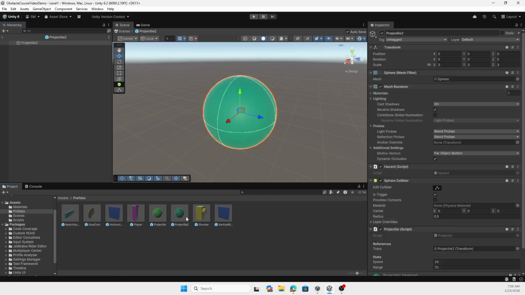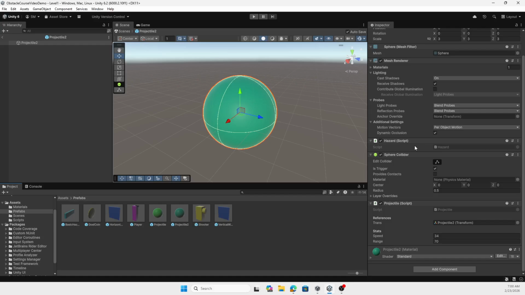When I go into the projectile, I have two scripts where you have the hazard script, which I've already got. By default, when you make a projectile, you're going to have a sphere collider. Just make sure you click is triggered so the hazard script will work. And then you also have this projectile script, which is going to create that object.